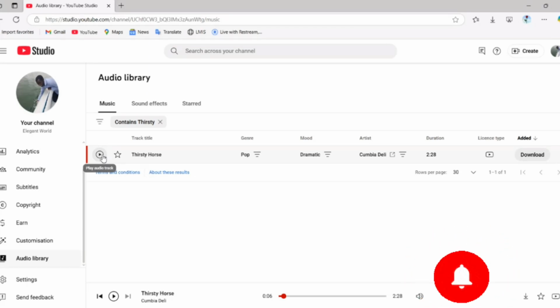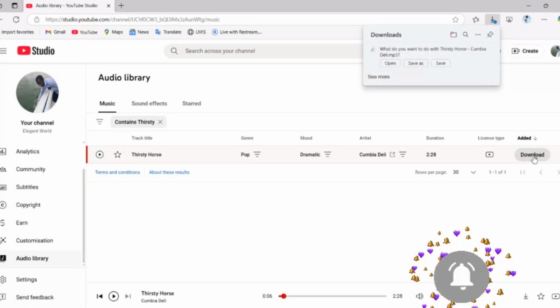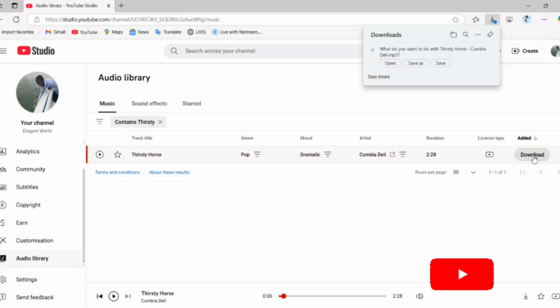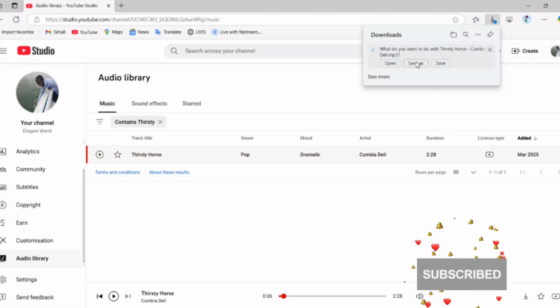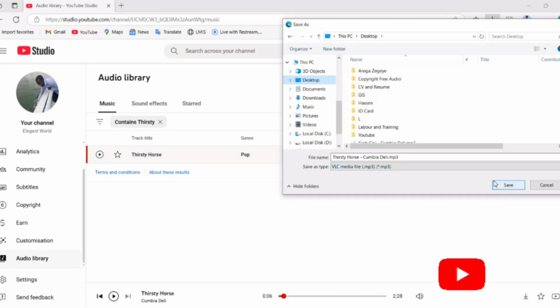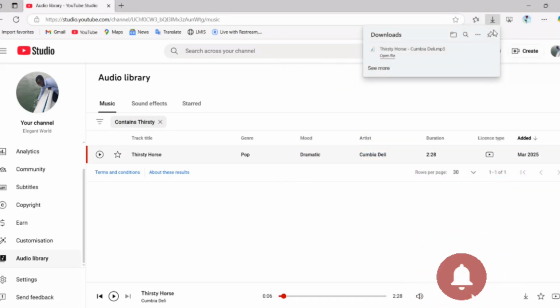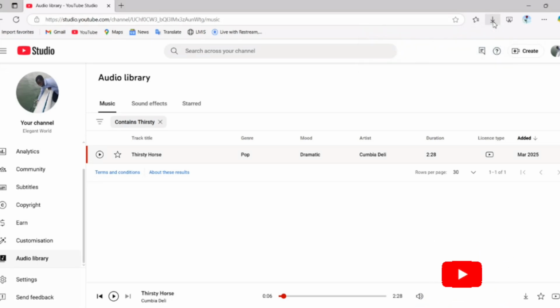The third step is downloading the audio file that you just searched. Once you find a track that you like, simply click on the download button next to it. Download here. The file will automatically be saved as an MP3 file to your device. Just go Thirsty Horse and click save. The file will be saved as an MP3 file.